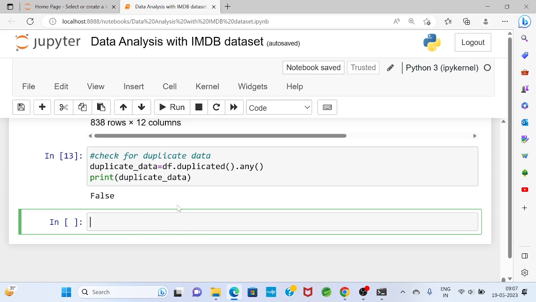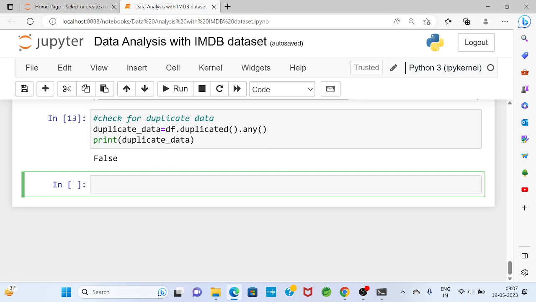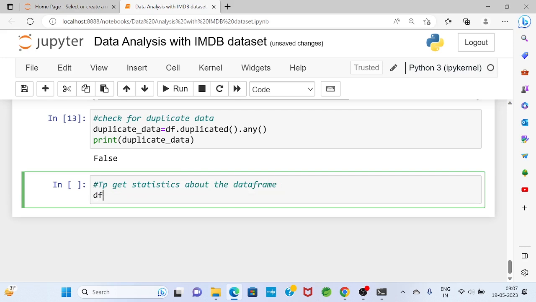Now after that, I want to see one point. Actually I forgot it; this point I should have done from the beginning, for getting statistical information. We already got overall information about the data frame, about the dataset. Then I want to get some statistical information, statistics about the data frame or dataset. There is a function, the describe function, df.describe(). Now I will hit run.